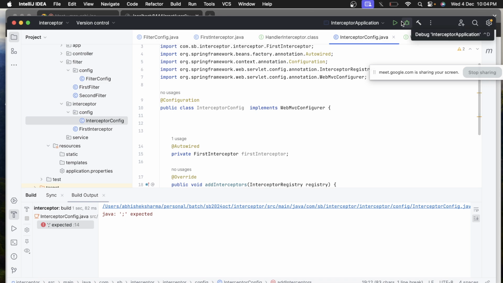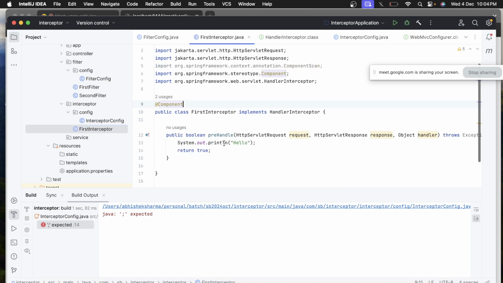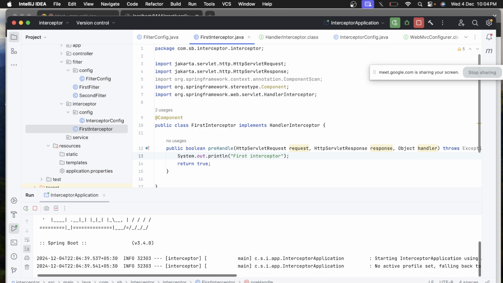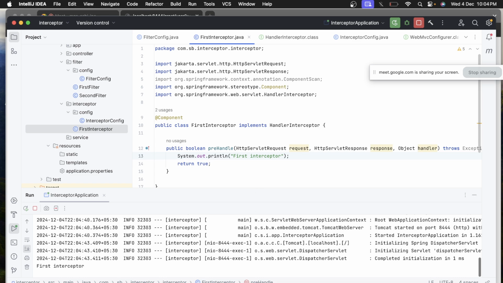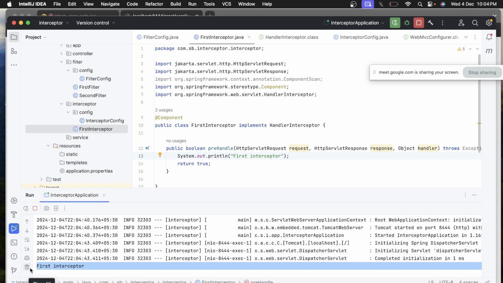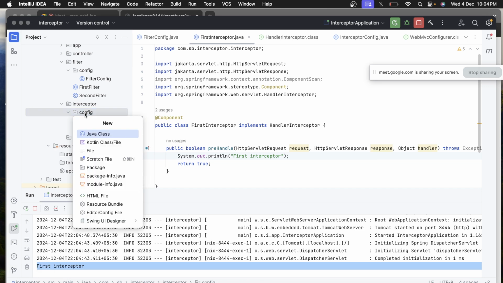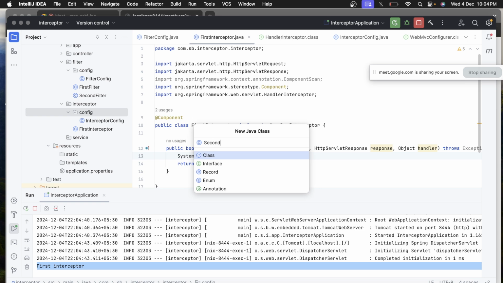Okay, so now I will run it again. Okay, let me add one more thing. Okay, first interceptor, cool. And now I will run. Okay, just rerun it. Now if I run the code again, so first interceptor is there, right? Visible? I'm audible? Yeah, yeah.